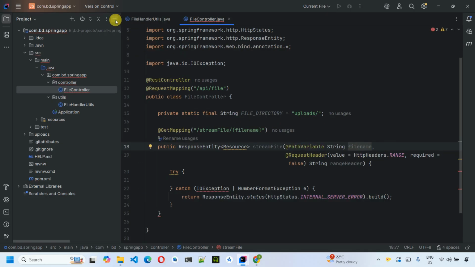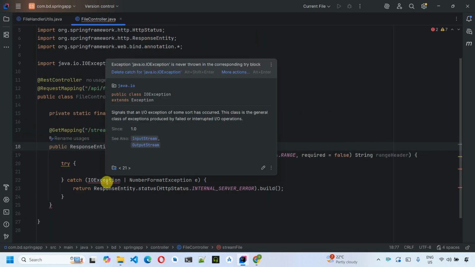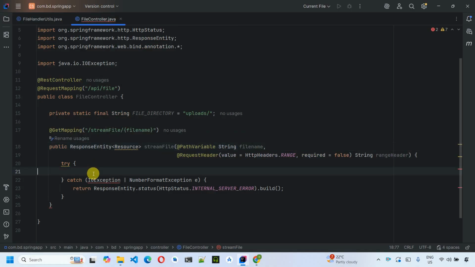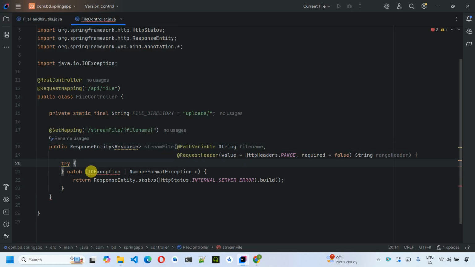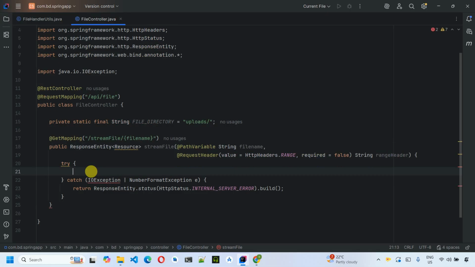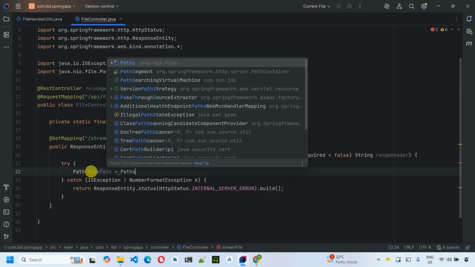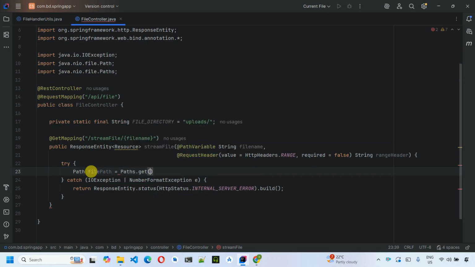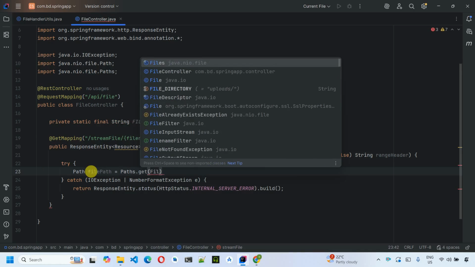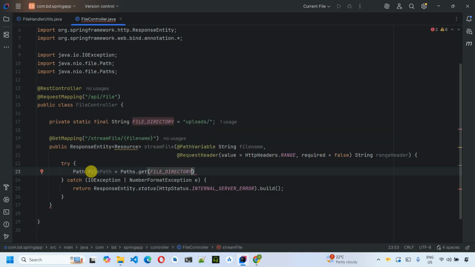So let me quickly minimize this left part. It's showing an error because we haven't written any piece of code which is actually throwing, or can throw, IOException. So once we start typing, it will be fixed automatically. First thing what we have to do is construct the full file path. For that, we have to create the object of Path. Path filePath is equal to Paths.get. Into this one, we will pass the file directory which we have created plus the file name, whatever we got.